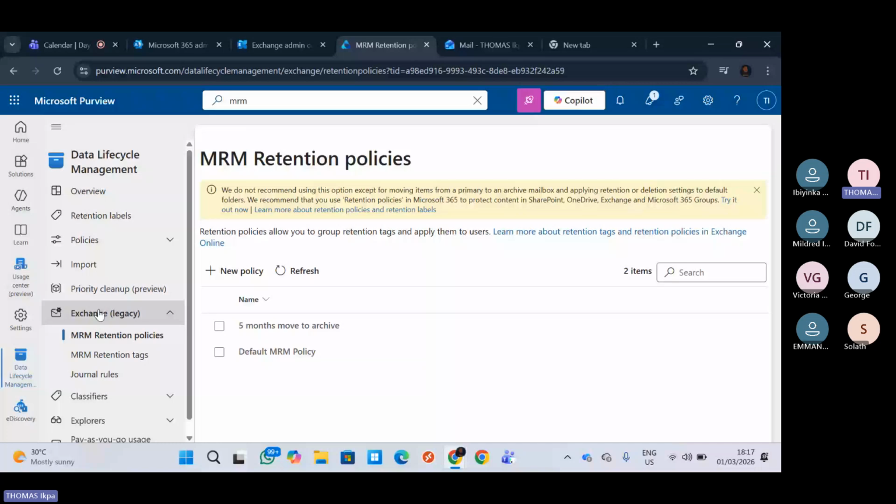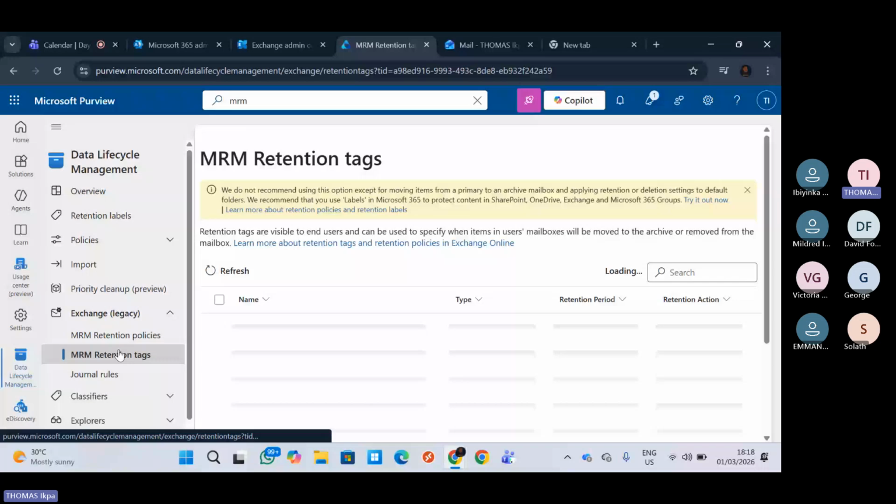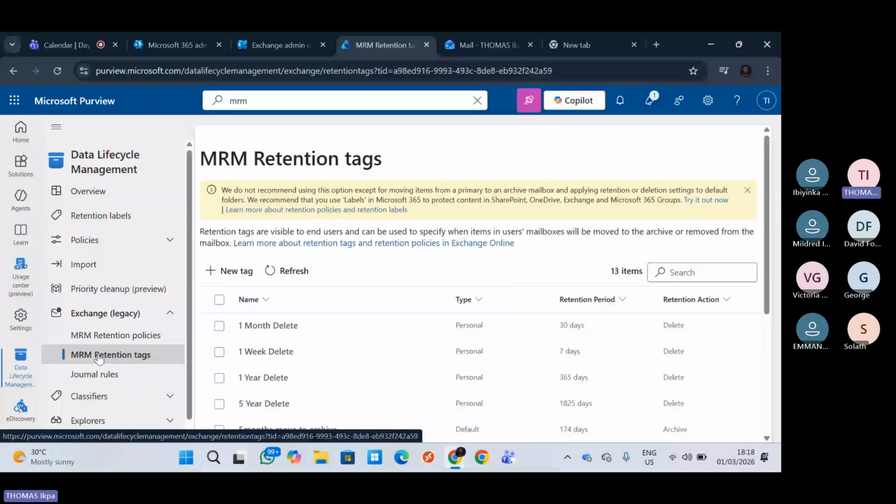So let's say I create a policy now. I name it delete or 2 years move to archive. Now, the action 2 years move to archive is what is a tag, because that is what I ask the email to do, right? So let's go ahead and create a tag. The first one, I'll create an MRM retention tag. So I'll create a new one, new tag.